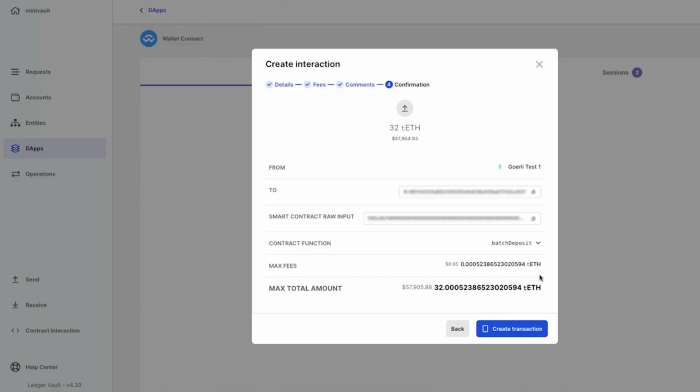Ensure that you are happy with all the populated information, which details from. This is from what network. This is selected as Goerli. Max fees: fees for the staking transaction on chain. Max total: this shows the total amount of ETH for a validator with the fees in each field. And to accept this, click Create Transaction.